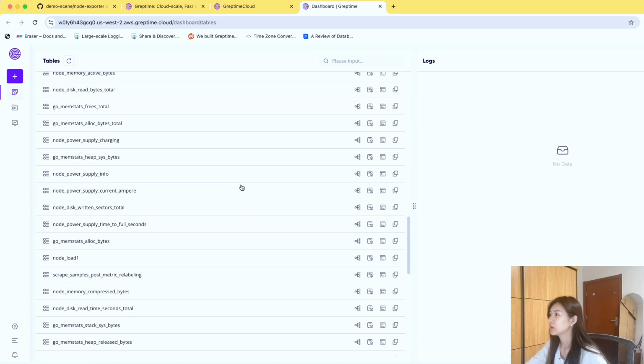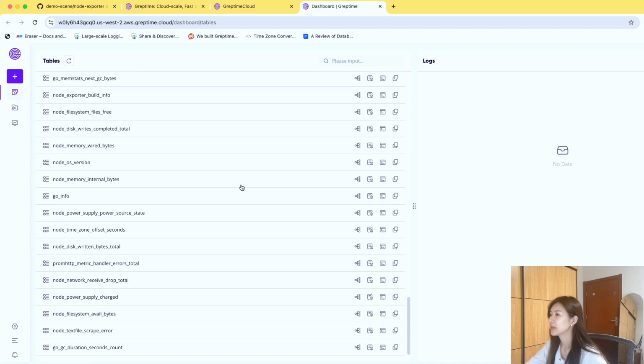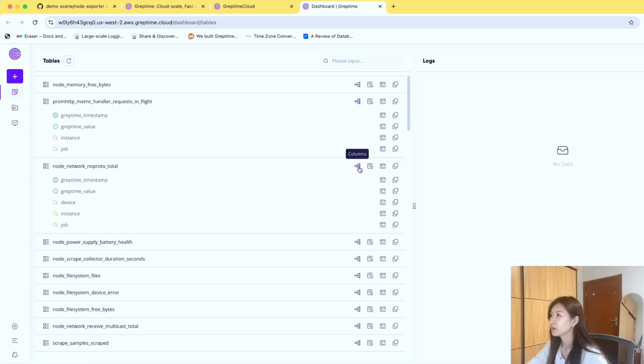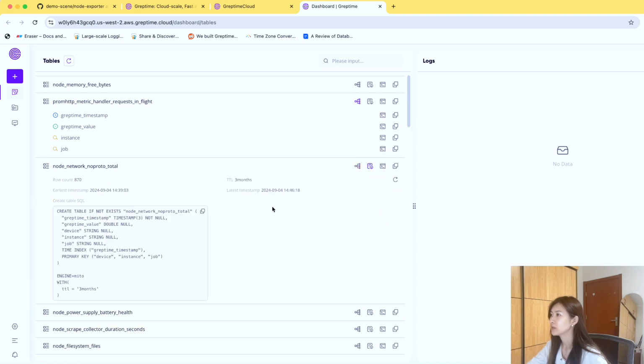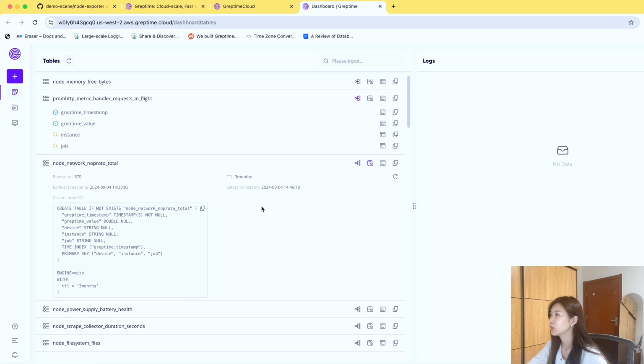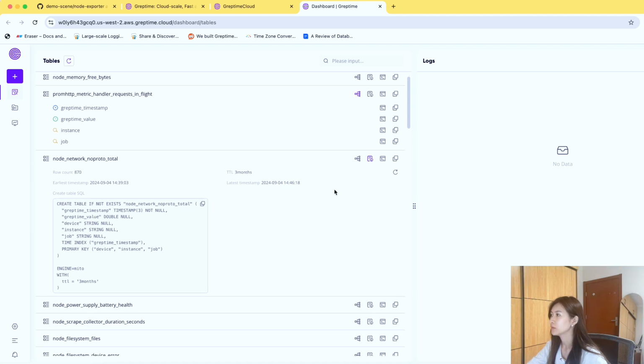You can see that all the tables and the metadata have already been ingested. If you hit columns, here you can see all the columns: the timestamp, the field value, and all the tags here. And if you hit information, you will see the TTL and the row count of the table.